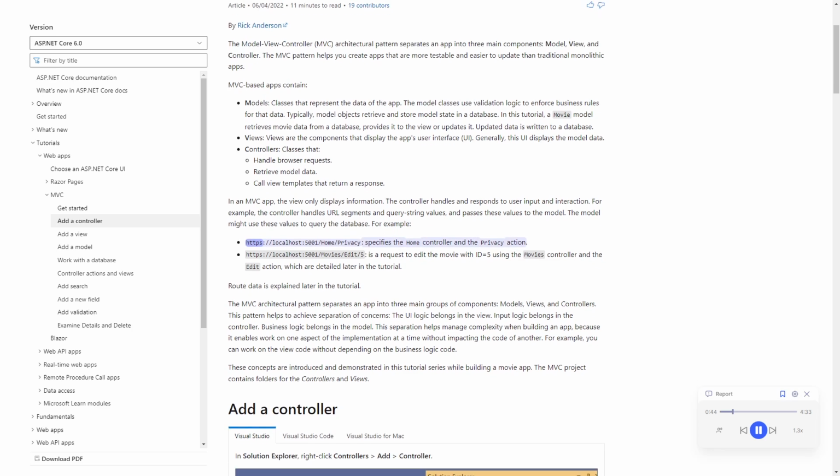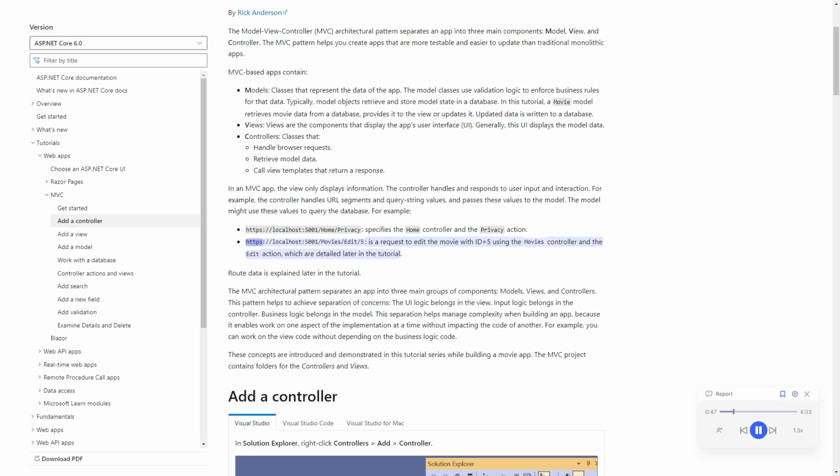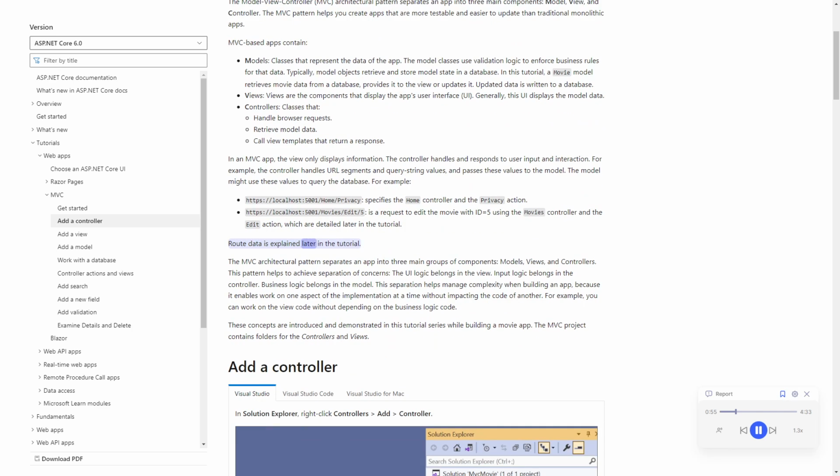For example, https://localhost:5001/home/privacy specifies the Home controller and the Privacy action. https://localhost:5001/movies/edit/5 is a request to edit the movie with ID equal to 5 using the Movies controller and the Edit action, which are detailed later in the tutorial. Route data is explained later in the tutorial.